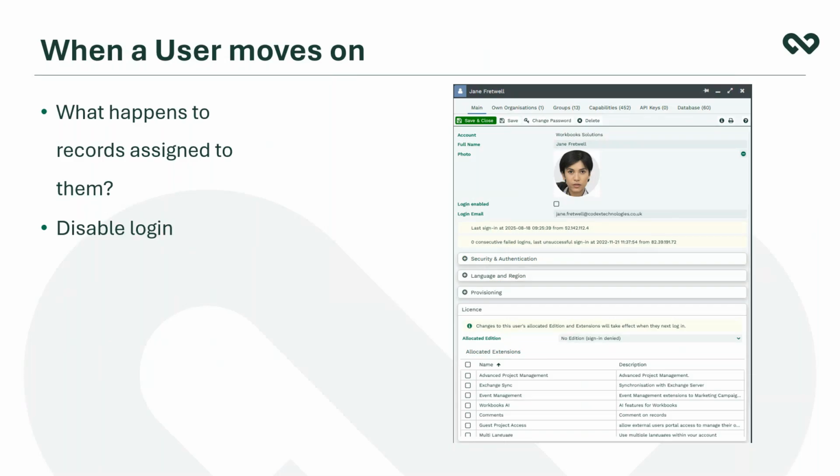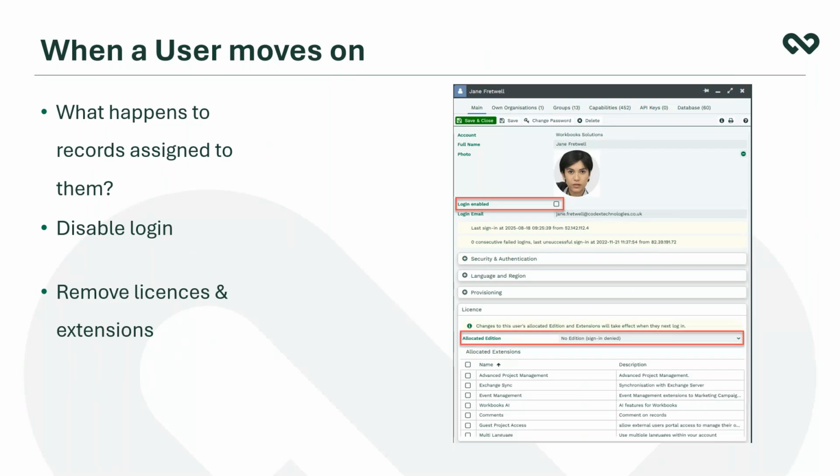Within the leaver's user profile, you'll need to disable their login. This is done by unticking the login enabled checkbox. You would also need to change their license to the no addition sign in disabled, and any extensions that they have would also need to be removed. If you forgot to remove any extensions, even if they don't have a license, these would still count towards the extension usage, as Ashley had mentioned on our last webinar.